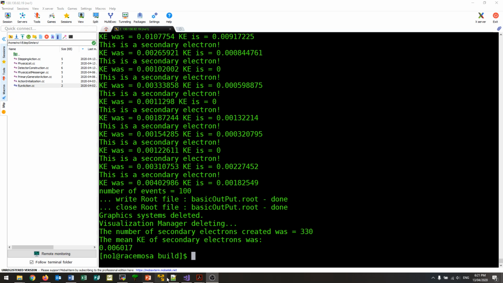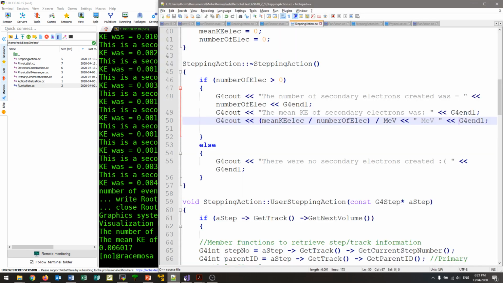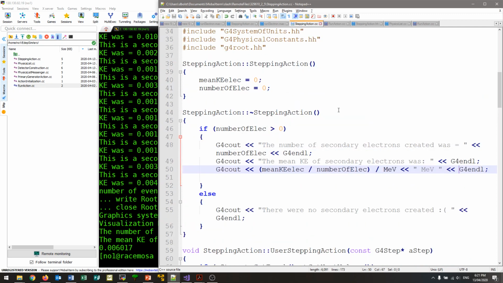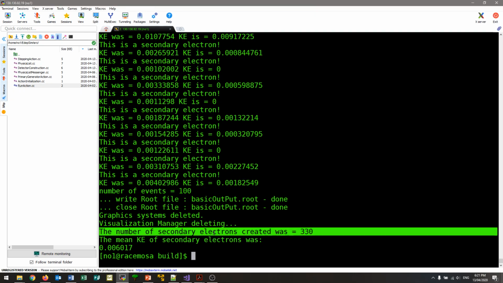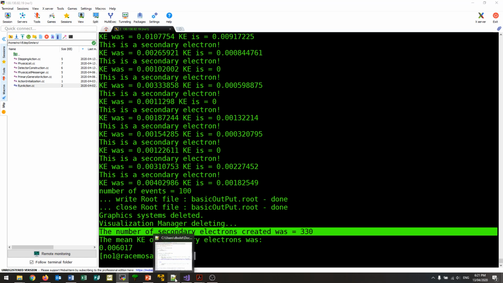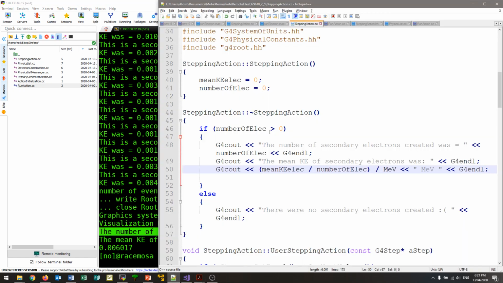Okay, so in the last video, we looked at how we could store a quantity using the stepping action. In that case, we looked at the mean kinetic energy of electrons which are created as secondaries, and we spat it out at the end of our run. We also stored how many secondary electrons were created. And that was all well and good.